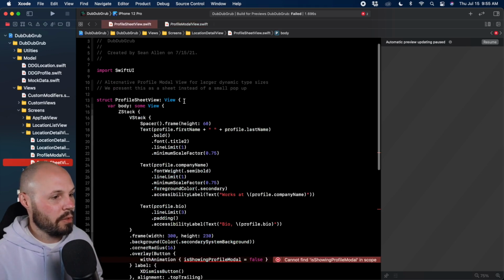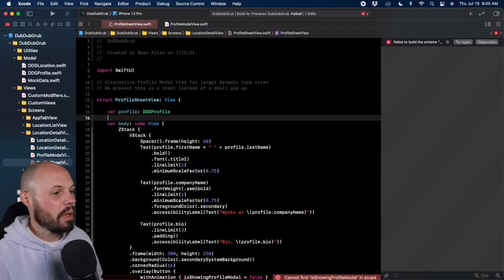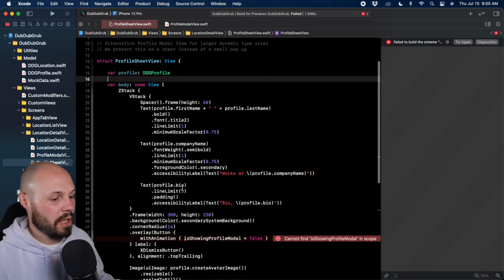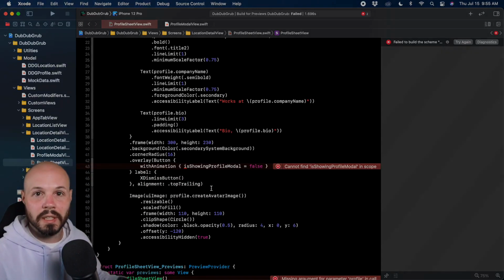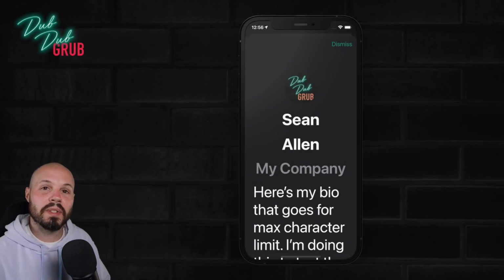We don't need that, but I do need the profile. Now we can start deleting stuff to get Xcode to stop yelling at me. So this our X button, dismiss button, we're not going to have that because again, we're going to present this as a sheet. We're going to present it in a navigation view, and then we're going to have the little dismiss button in the navigation bar, just like we did for our location detail view on our map screen.